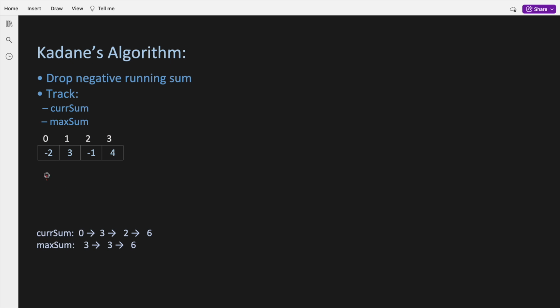We start with the first element -2, initialize the current sum with the first element, that is -2. The maximum sum is -2 as well. Now this makes the running sum negative, so we drop it and update the current sum to 0. And the maximum sum will be the maximum of current sum and the maximum sum, that is 0 as well. Now at 3, starting fresh gives us the current sum 3. And the maximum sum will be the maximum of 0 and 3, which is 3.